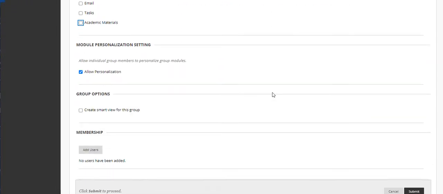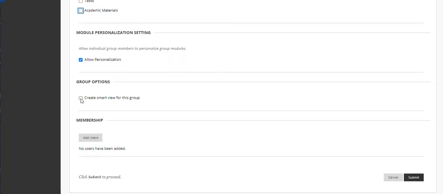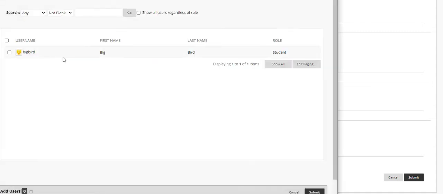You don't really need any of the tools. And then what I'm going to do down here is go ahead and hit create a smart view for this group, and I'll show you what a smart view is. And then for me, I'm going to hit add users. I actually only have one user in this, but I'll still be able to show you.